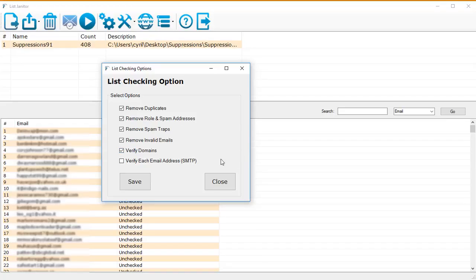Next, we've got verified domains, and this is a very advanced feature. Using this feature, ListJanitor will actually go and talk to each domain that the list has and verify that there is a valid mail server behind that domain. This is the first level of verifying that there is actually an email address that exists on the domain.